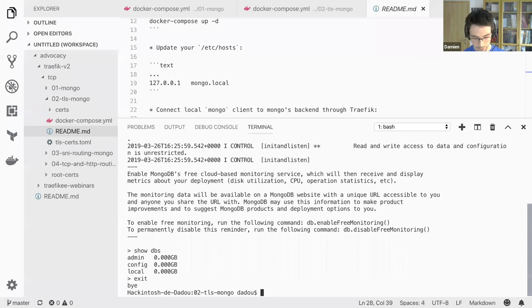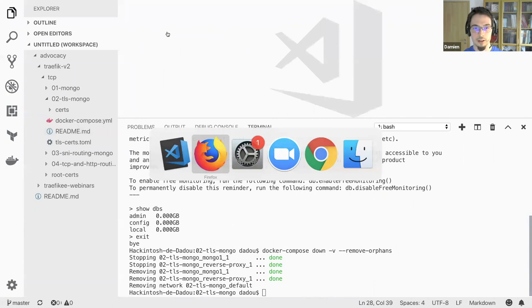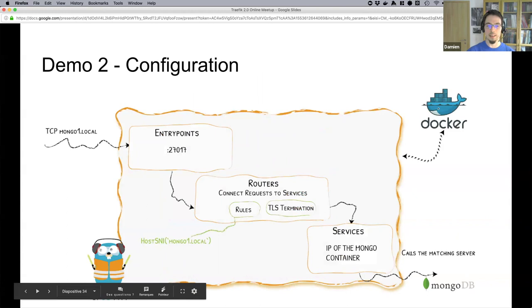So let's clean that environment and let's wrap up that demo two concept. So it's almost the same, except that we enable TLS termination.